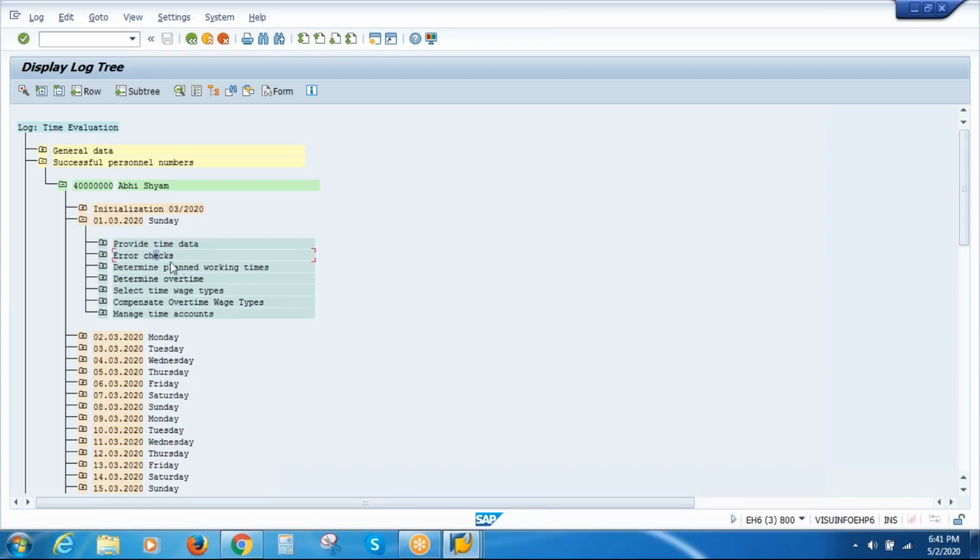error checks. Then it will do further processing here and send the result to the next block, determine planned working times. Then it will do further processing of the time data, and the results will be sent to the next block. The result of determine overtime will be sent to select time wage types, then to compensate overtime wage types, then to manage time accounts. In this way, the entire time data will be processed in a sequential order.